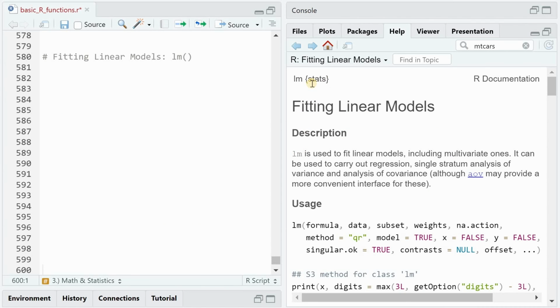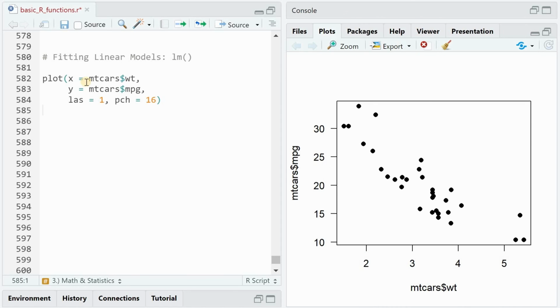Next I want to talk about the lm function that you can use to fit linear models, so a linear regression can be done in R. And here I'm interested in whether there is a relationship between the weight of a car and the mileage, where we assume the heavier a car is, the fewer miles you will get with a gallon of gas, and the lighter a car is, the higher your mileage will be.